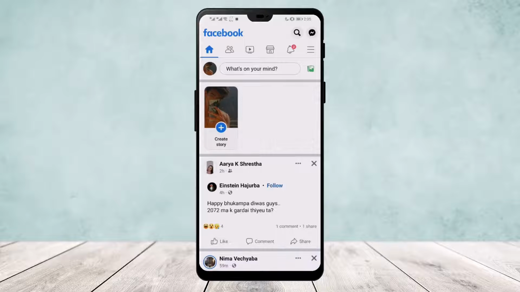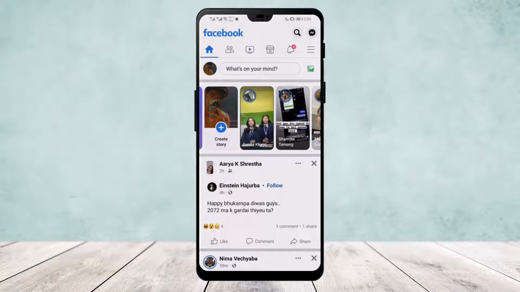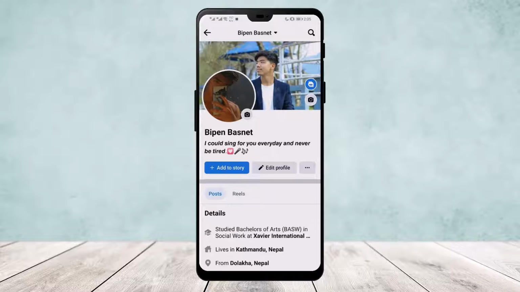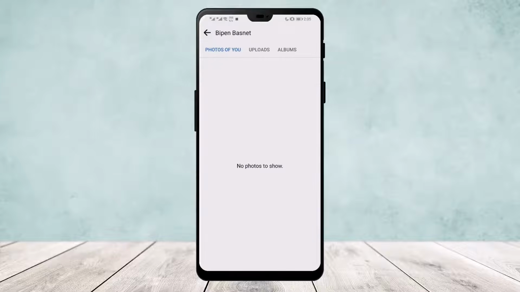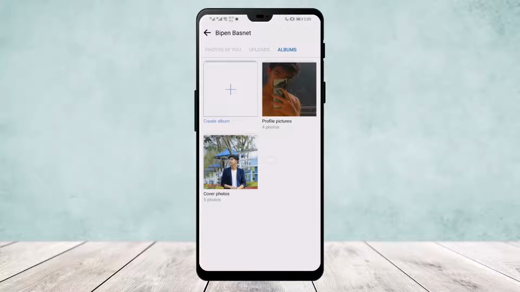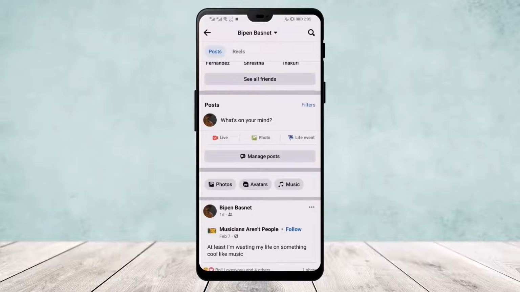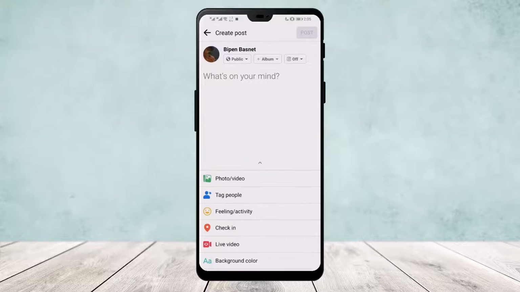Open the app, and here if you go to your profile by tapping on the profile icon and scroll down below and go to photos, you will be able to find videos option just beside this albums option. Now since I don't have any video right now, I'll just upload a quick video for you.